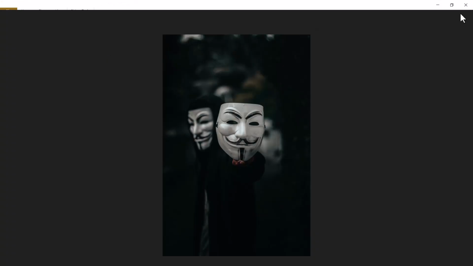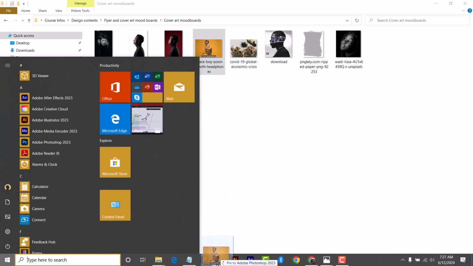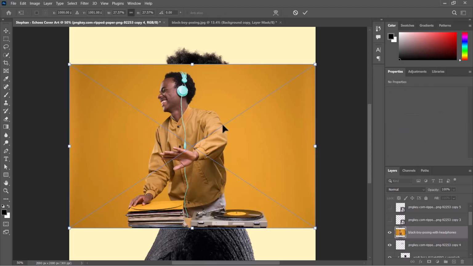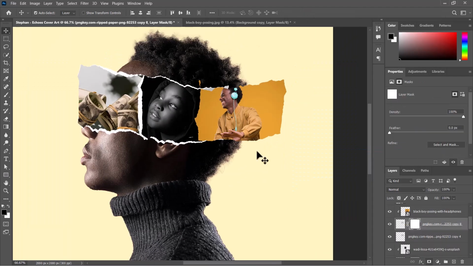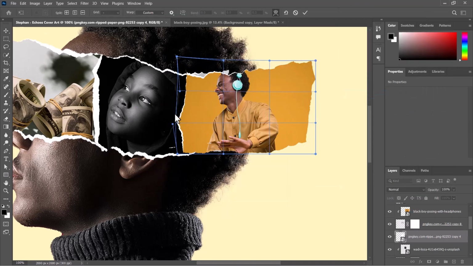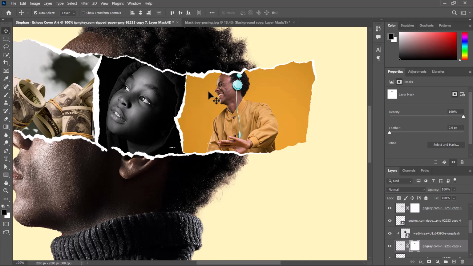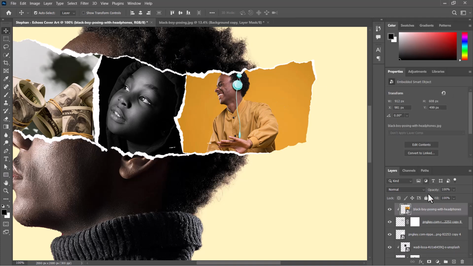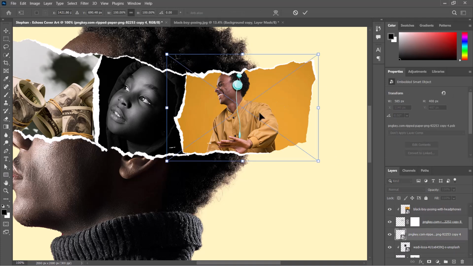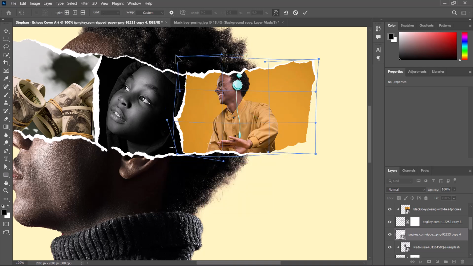Okay, let's say this one with the headset, and then I'll drop it here. Yeah, so I'm done with the warp effect for this one. Let me just see if I can make some more adjustments. This is why a smart object is very necessary.